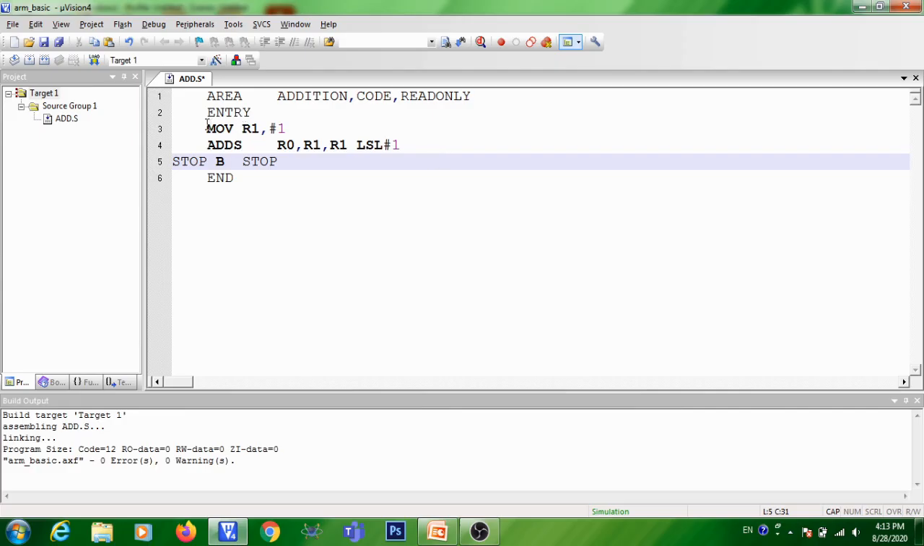So now I have updated the program. MOV R1, #1, that means 1 will be moved to R1. Then I am writing ADD R0, R1, R1 LSL #1. That means content of R1 will be added with the content of R1 left shifted by 1 unit. Now you will try to build this program.